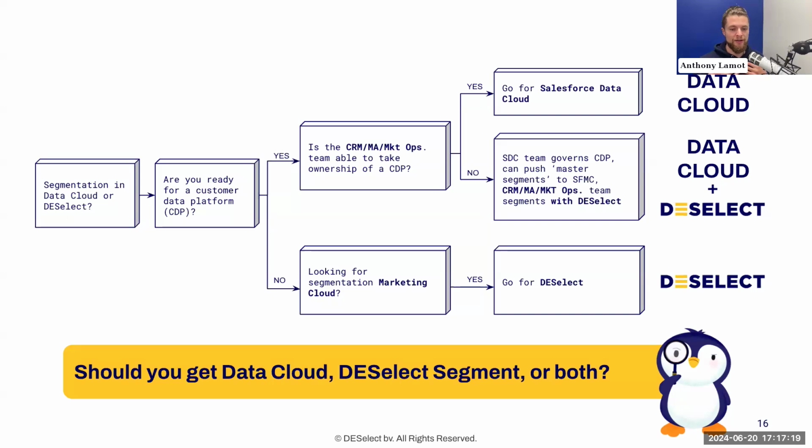But overall, a CDP is a somewhat change in philosophy. It requires organizational support, and it requires a business transformation as well as a technical transformation. So these are the things that will really determine, do you have the appetite to do that? Now, say if that's not the case for whatever reason, then if you're looking to do your segmentation in Marketing Cloud itself, then hands down, go with DESelect. We've been doing it for years now. We've got a great success rate. Our current NPS within the quarter sits at 70, which is a new record we're breaking. And so we've got you, we can support you with that.